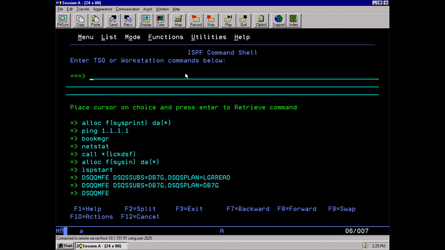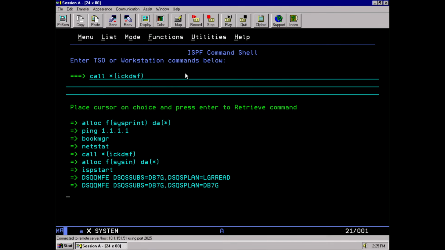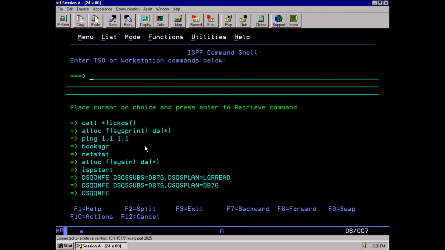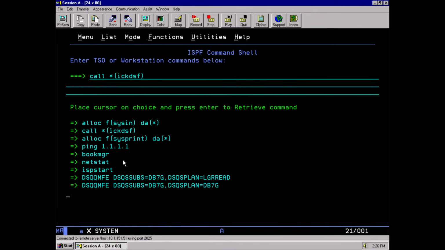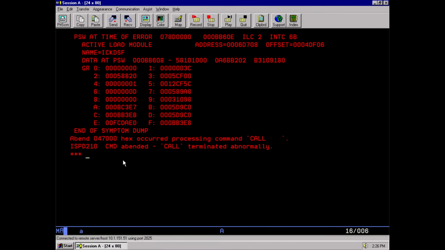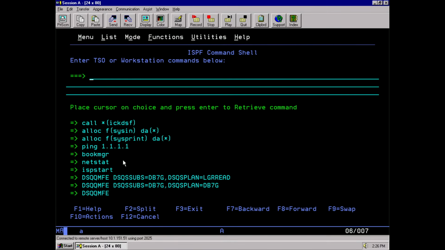Now, if you want to run a system-wide program, and it's a program that you know is accessible anytime, in other words, it's in the LPA, or the linked list, you do call star and then in parentheses you have the program name. For instance, if we run this, it's going to flip out because we don't have SYSIN declared. See, there you go, it crashed. If we allocate SYSIN, and then we run this mysterious ICKDSF program again, more issues. But that's fine. I think you get the point. That's what a crash looks like.